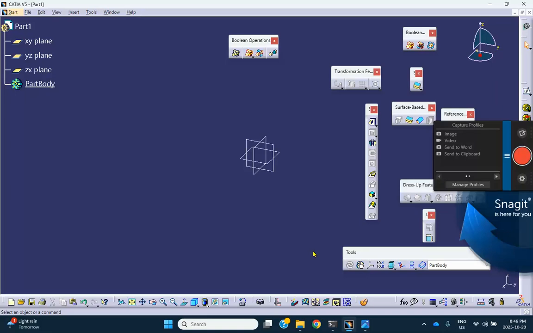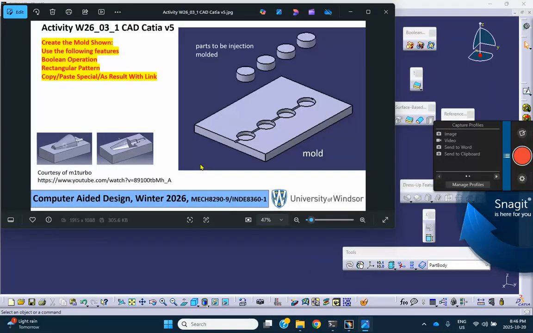Hey folks, this is activity number 1 in week 3 of the Winter 26 CAD course using CATIA V5. The plan is to use Boolean operations to design a mold for a batch of parts to be injection molded like that. Now, generally speaking, designing a mold for injection molding is more complicated than this.